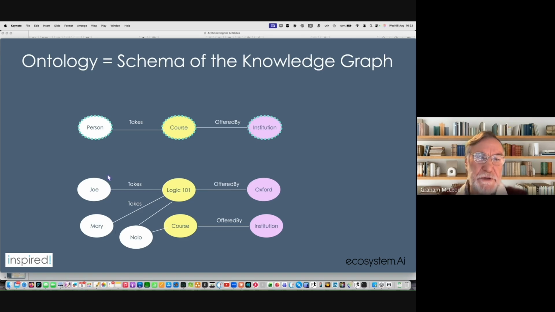And if you abstract up and define the schema or the structure, the shape of what kinds of things you can have and how they can relate, that gives you the basis of an ontology as a graph. So we'll say person is a concept we want to work with, takes is a relationship, course is another concept offered by institution, and so on. Okay, so at its simplest form, it's a very straightforward schema of the knowledge graph.